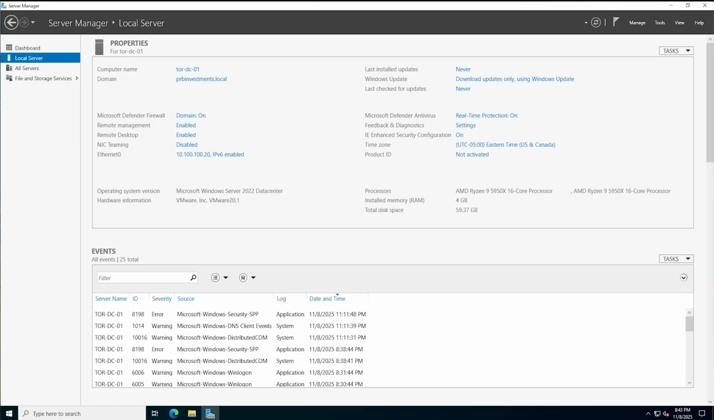Okay, so I'm currently logged into my TOR-DC-01 machine, and we can see that this machine is added to the prbinvestments.local domain. It has an IP address of 10.100.100.20, and it has DC-01 as the DNS server.